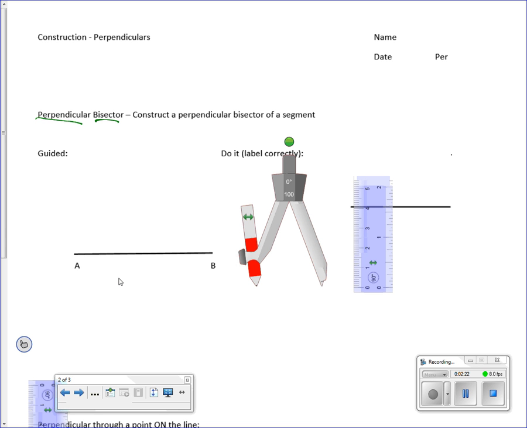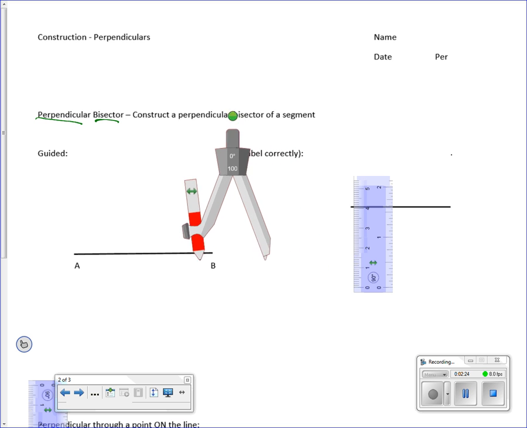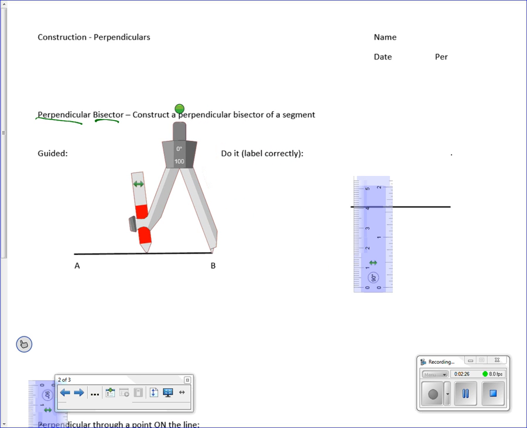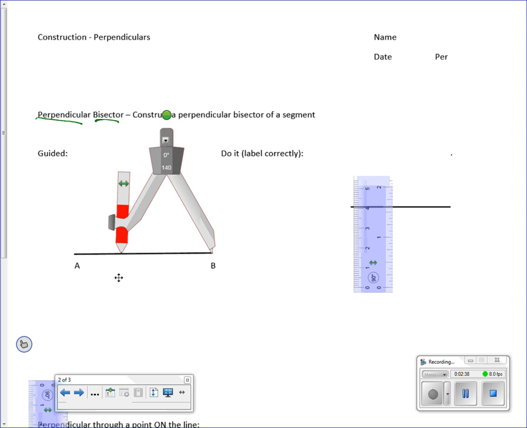So the first thing you're going to do with me is take your compass and put it on one of the endpoints. Now I'm going to play as if I'm right-handed, so I'm putting it on the B. Now if you're left-handed, go ahead and put it on A. Then you're going to take your compass, and right now it's about halfway, but I'm actually going to open it up well over halfway.